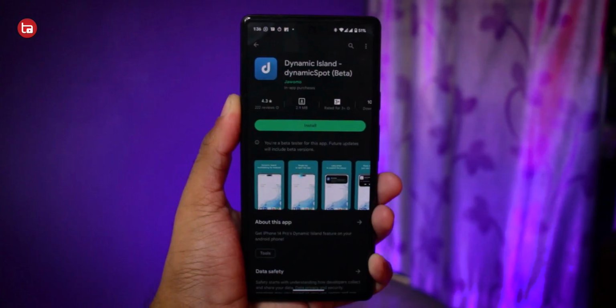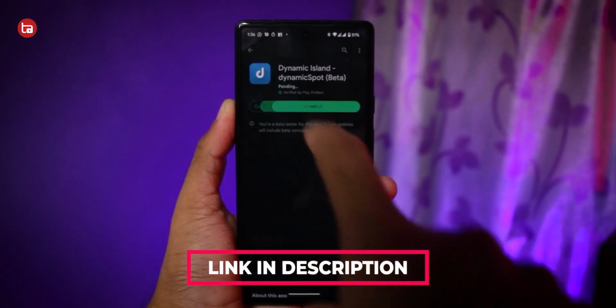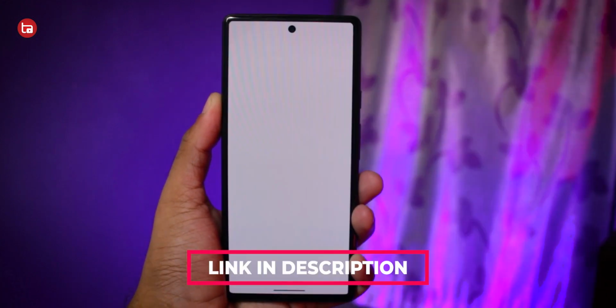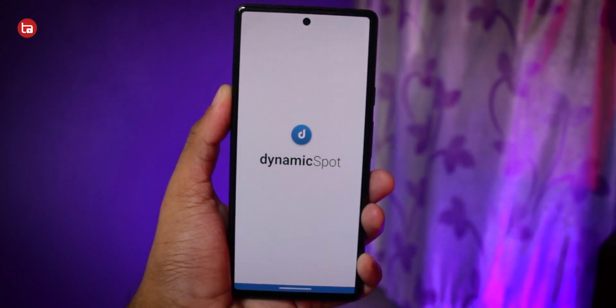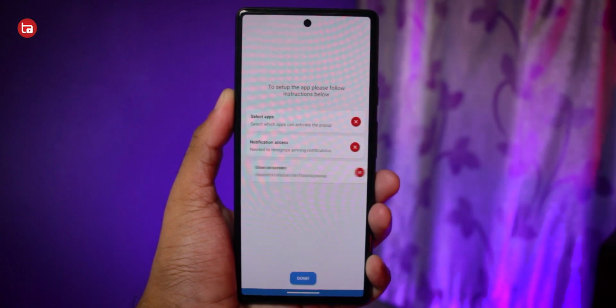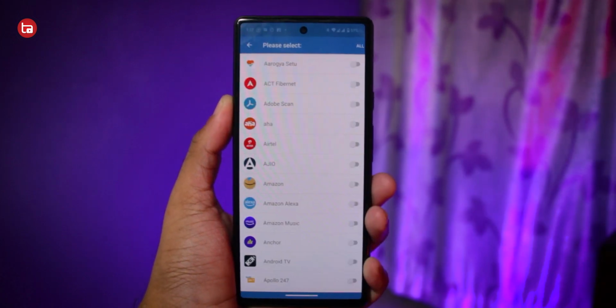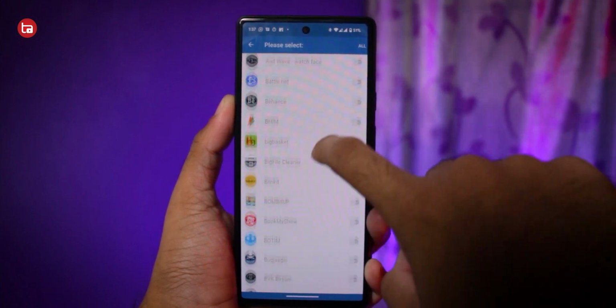Alright, so to bring in Dynamic Island on your Android smartphone, you need to download an application called Dynamic Spot. The link is in the description below. Don't forget to check it out. It will take you to the download page of Dynamic Spot. So after downloading the app, you have to enable all the permissions which the app asks. As soon as you open the application, it will ask you for 3 permissions to enable. Just tap on all 3 and enable all the permissions that the app requires.